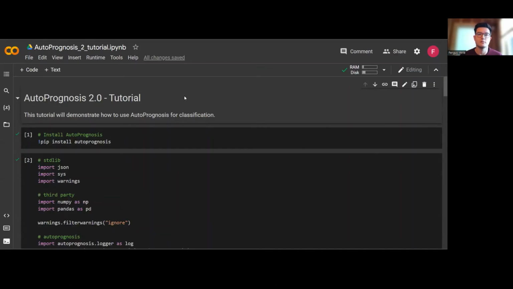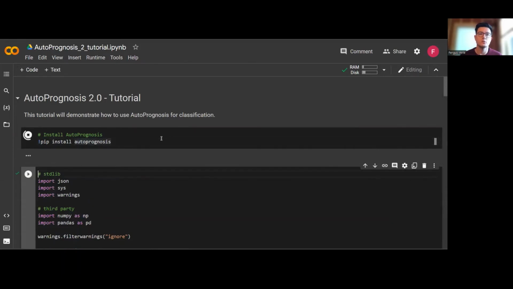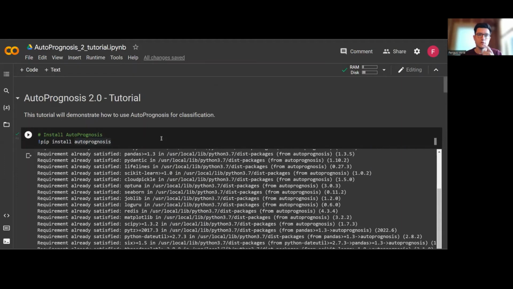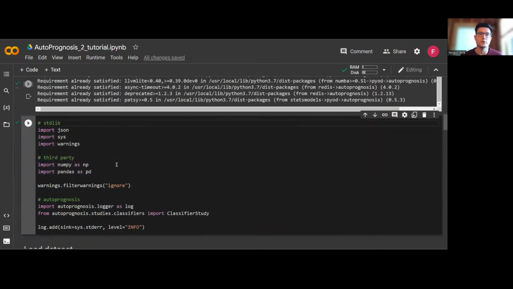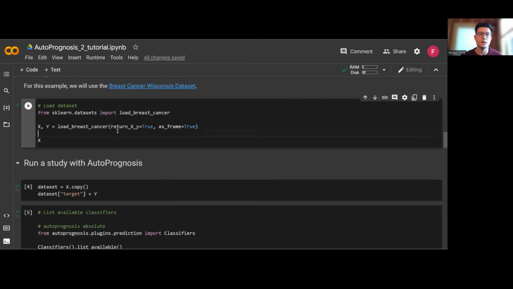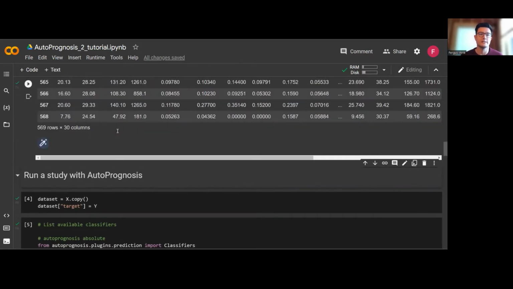Now for the demonstration. For this demonstration, we're going to follow a tutorial that is provided in the GitHub repo, should you want to try it out yourself. We're going to begin by installing AutoPrognosis. You can do this locally on a server of your choice, or alternatively, as I'm going to do today, demonstrate the use of AutoPrognosis online using Google Colab. Once AutoPrognosis is installed, we'll begin by importing some necessary packages and functions that we'll use later. Next, we're going to load in our dataset.